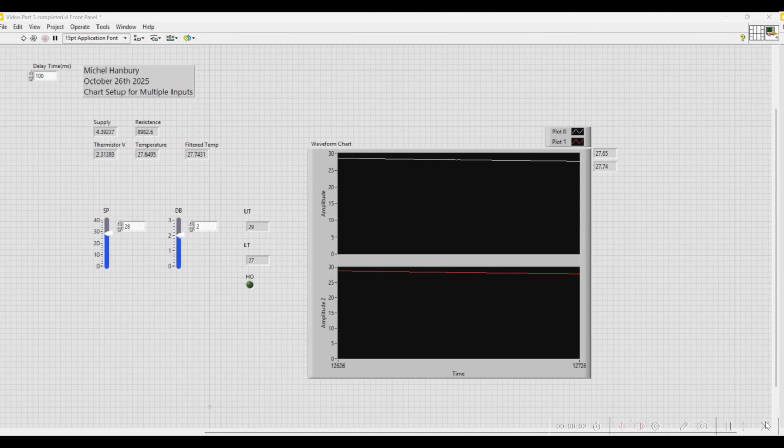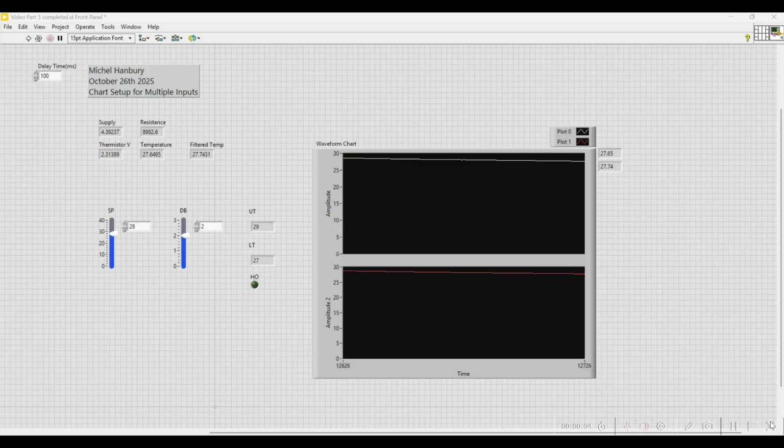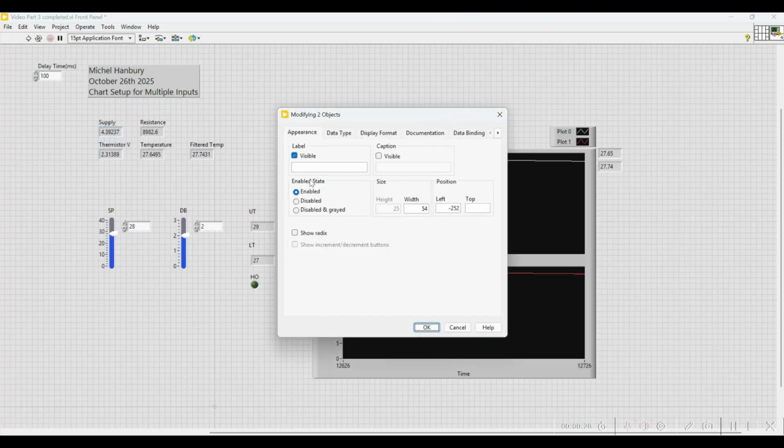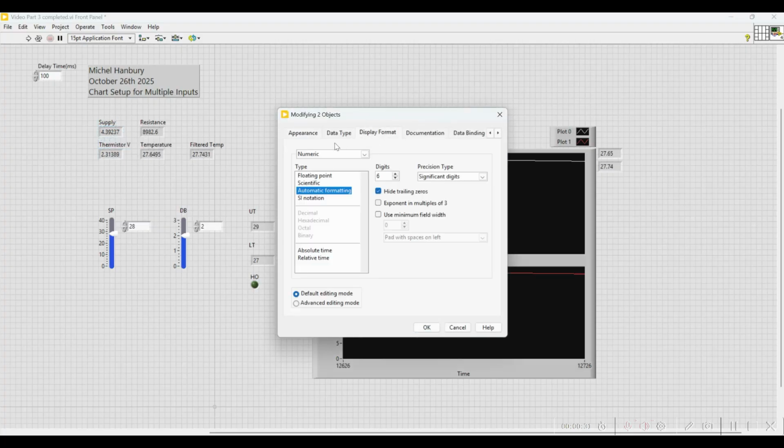All right, in this continued section, we're going to add some extra features to just make the data look a little bit better. So the first thing I'm going to do is modify some of these numbers. For example, this represents the supply voltage and the thermistor voltage, and it's to too many digits of precision. So what I will do here is select both of these and then right click, go to Properties, Display Format. Automatic formatting is fine.